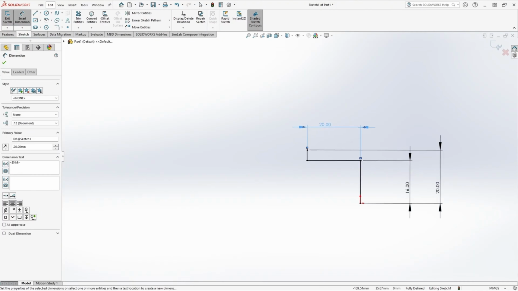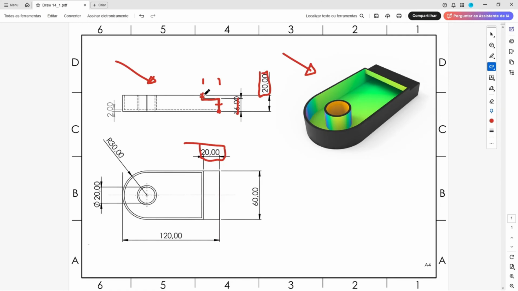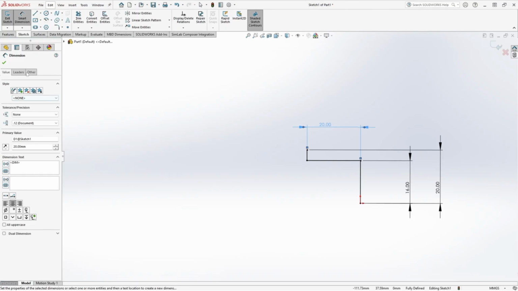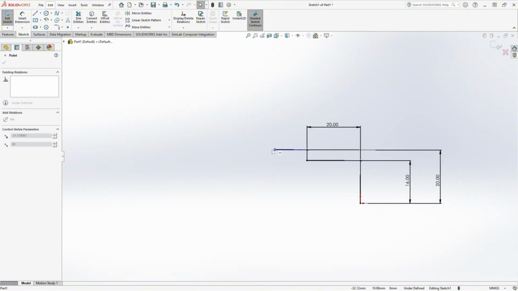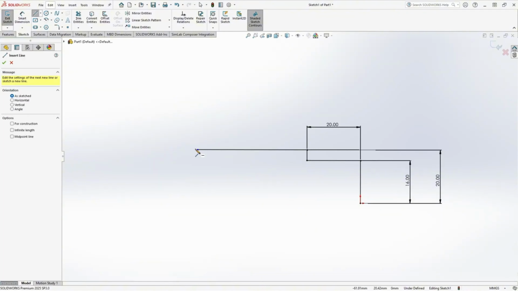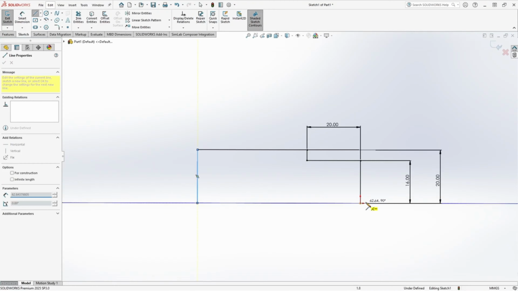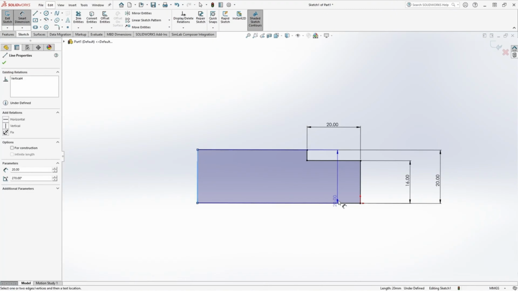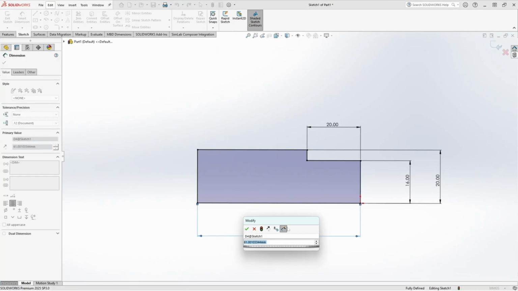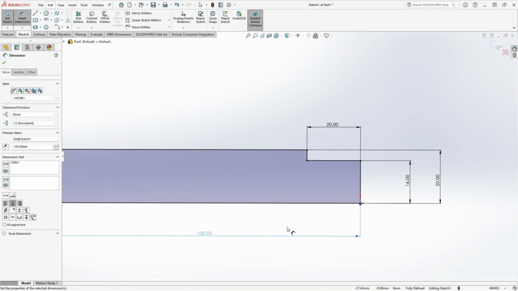And now we will create this line here, this line and this one. The distance between this point here and this line is 120 millimeters. So select line, click here in this point. Make this profile and go to Smart Dimension, select this line and the midpoint. The distance here is 120 millimeters.